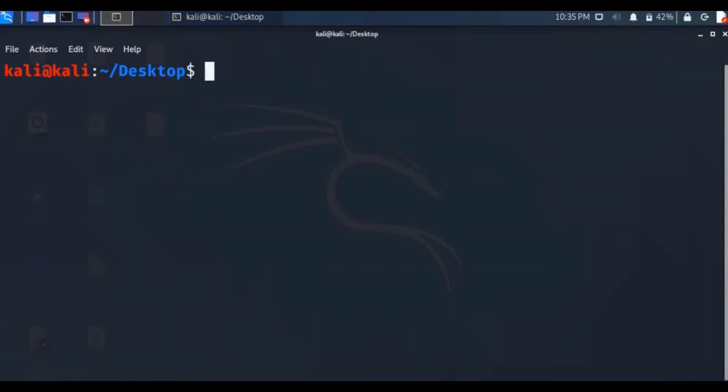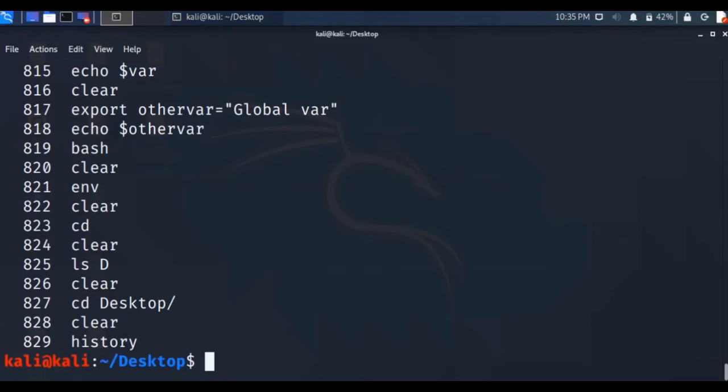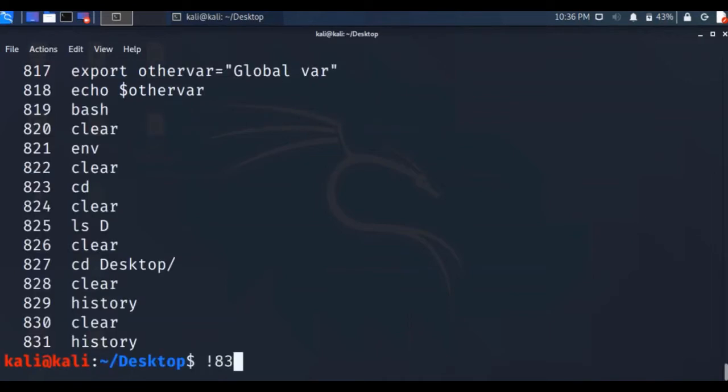So rather than retyping a long command from our history, we can make use of history expansion facilities. You can see here, for example, this command: each entry in our history is preceded by a line number. To rerun a command, we can simply type an exclamation mark followed by the line number. Let me show you that.